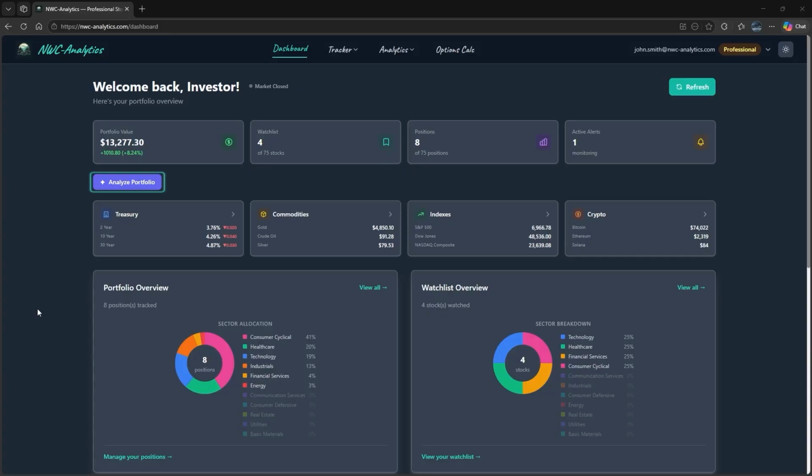The indigo button is the Analyze Portfolio button. We'll go over that in depth at the end. A really great feature.